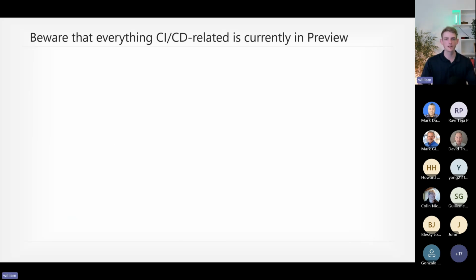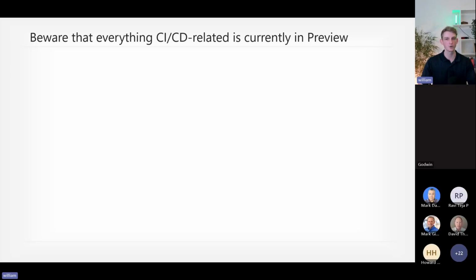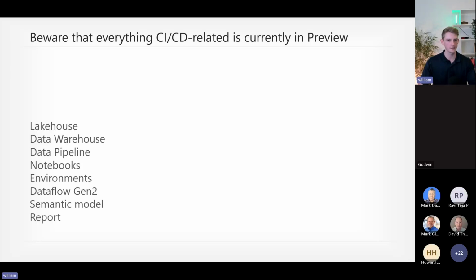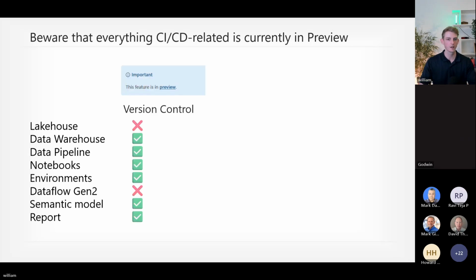One thing to bear in mind is that CI/CD is currently, pretty much all of it, in preview, as if you've tried it, you would have noticed. On the version control side, the Lakehouse is not really supported at all yet. Dataflow Gen 2, not supported at all. Other items, to more or less degrees, are supported, but you might still have some niggles with these as well.